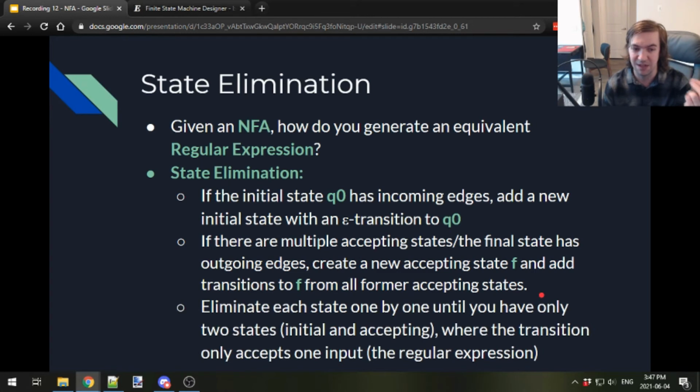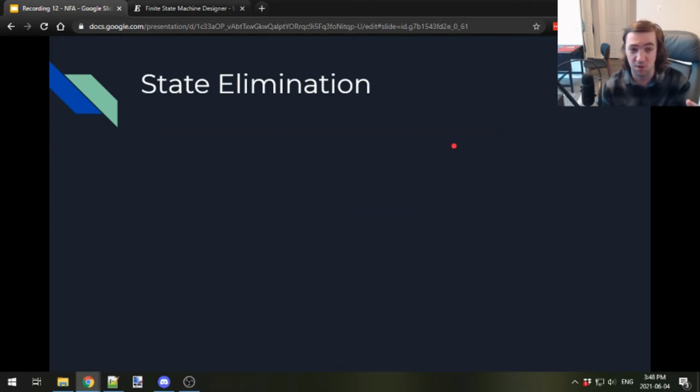Then we have to eliminate each of the states in between one by one until you only have two states, the initial state and the accepting state. The transition should only accept one input, but the input itself is going to be a full regular expression. There are a few strategies we can use to eliminate states based on a few common patterns.